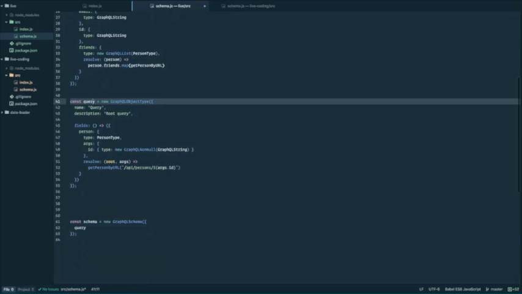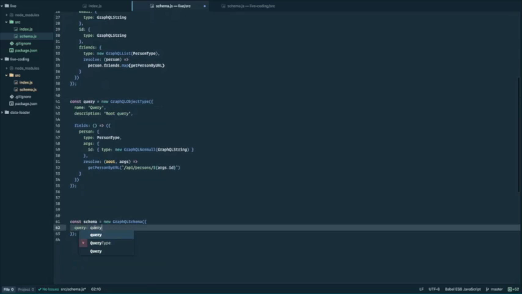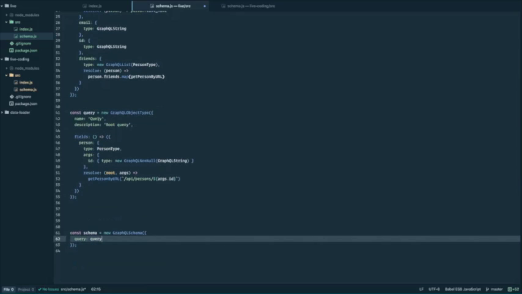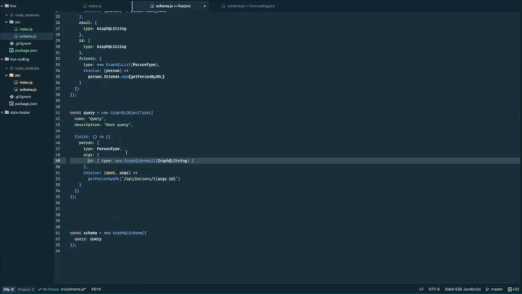So our query we're going to pass to the schema. And this is just a shorthand for that, if you haven't seen it. We're going to give that query a name, and this is our root query. We are going to expose a root person field, which is of person type. It's going to take args, so queries can take arguments, of a non-nullable, which means a required, string.